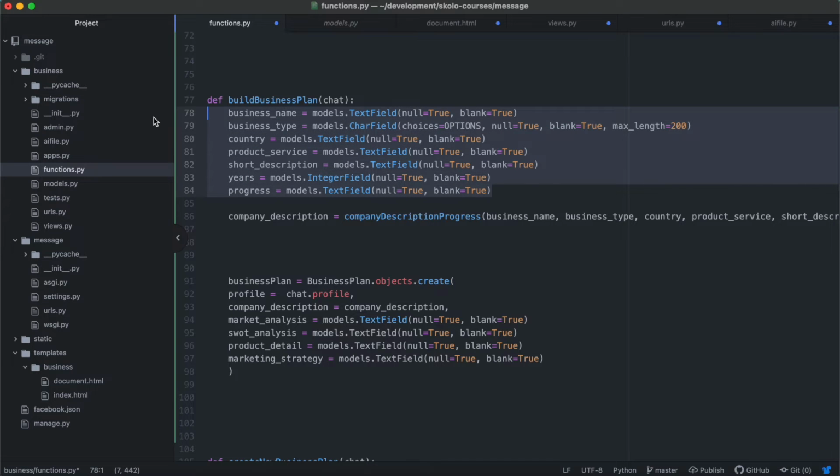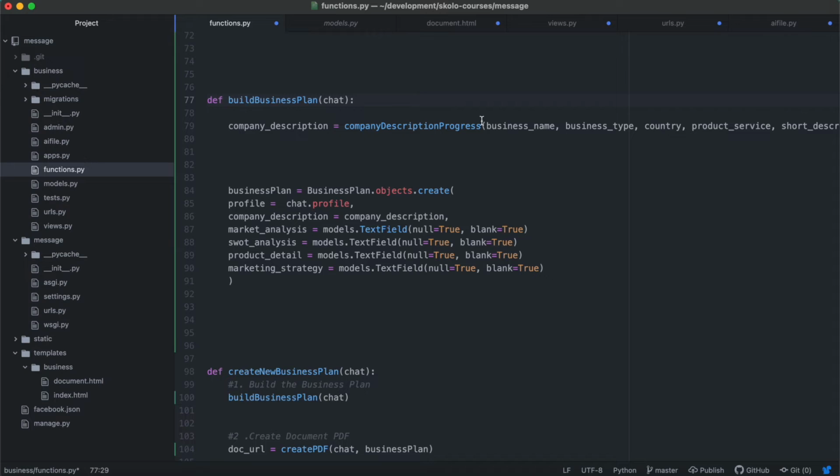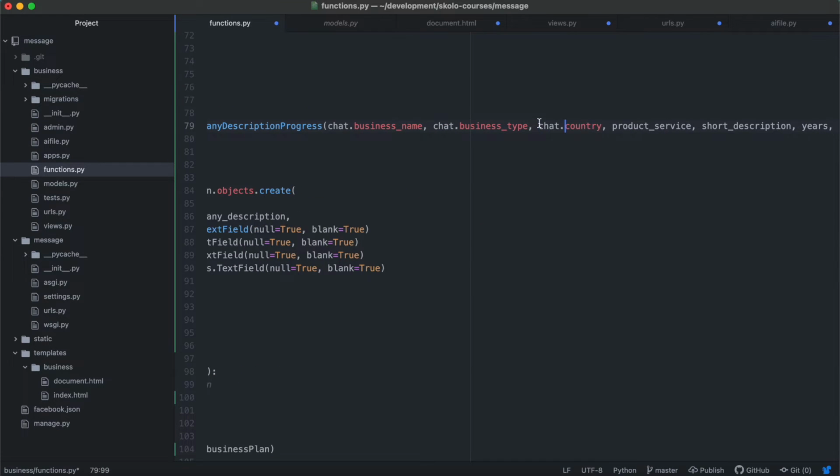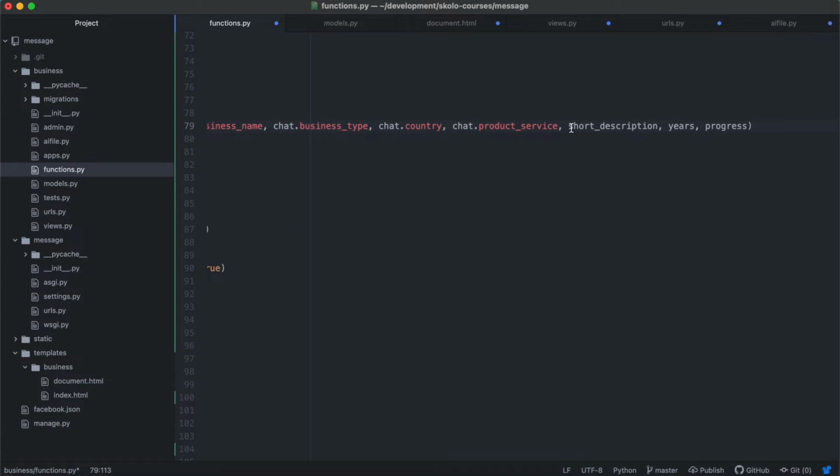So I know all I have to do here is to just say chat dot business name. So I can actually copy that, and chat dot business type, chat dot country, chat dot product service, chat dot short description, chat dot years, chat dot progress.